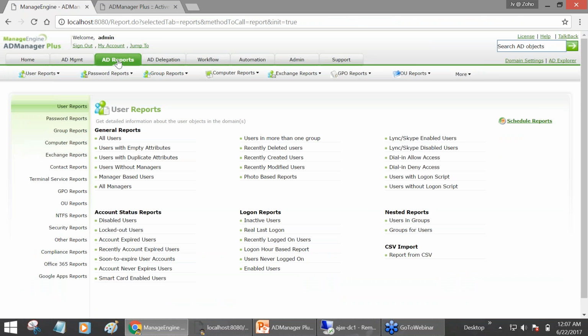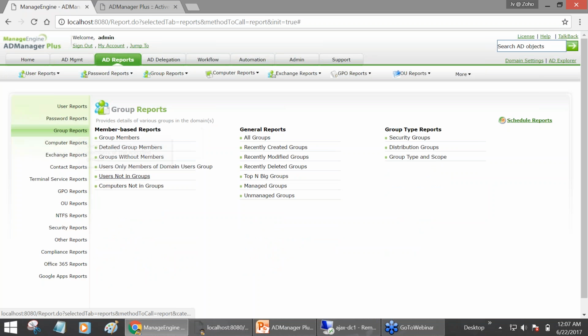So I'm halfway through today's session. I'll go ahead and give you a quick recap. We started off with a group report, the group report for users not in groups. This was for restricting logon permissions just to the admin group. We figured out the list of users who were not a part of the admin group and we removed access.